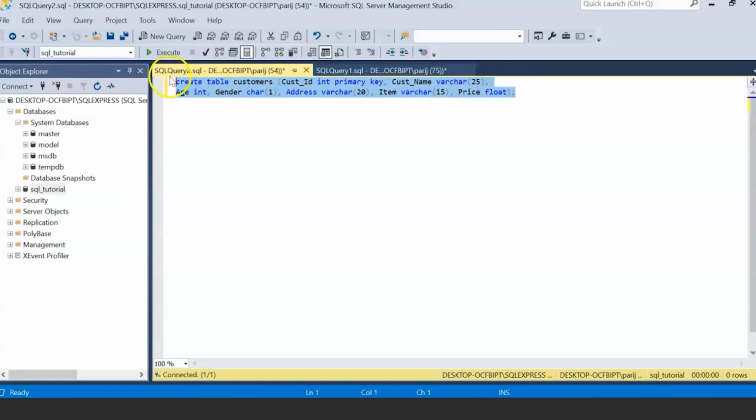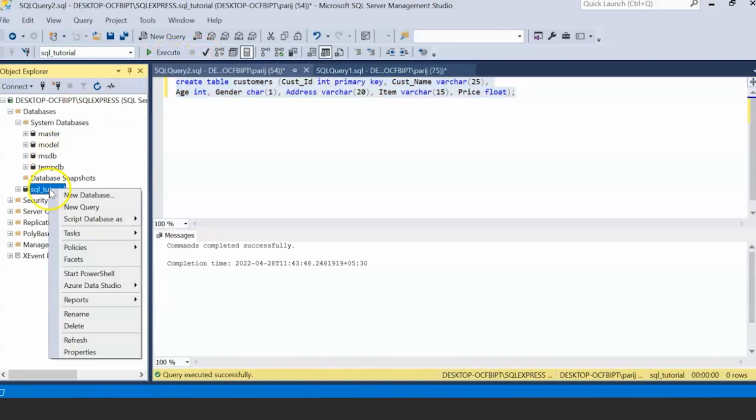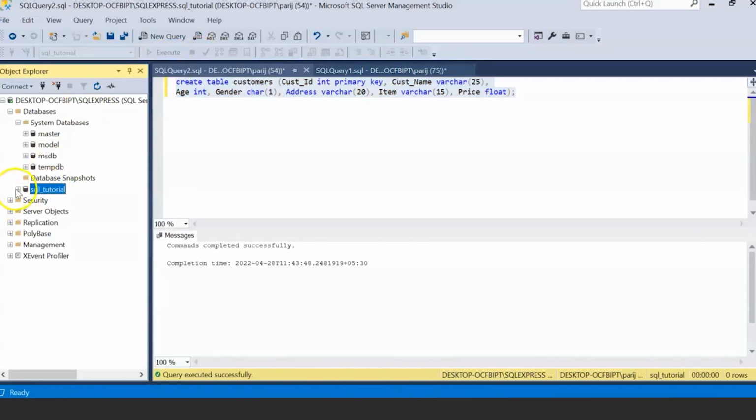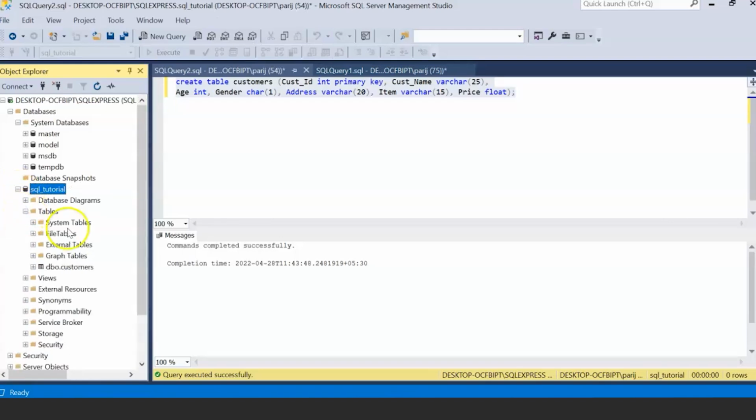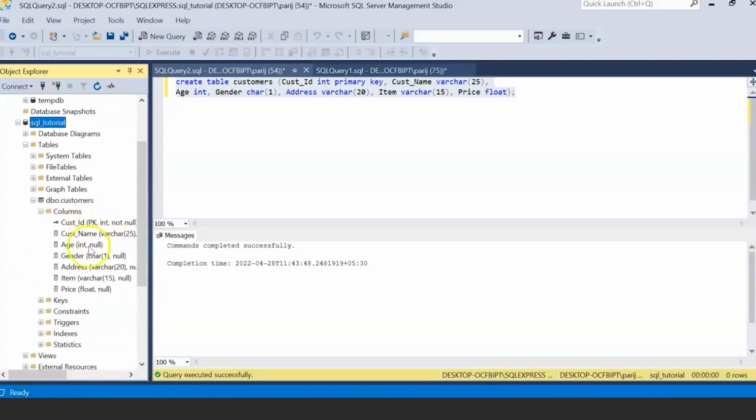Okay, so let's create this table. Now if you see, this table has been created, dbo.customers. All the relevant columns which I created here are present.